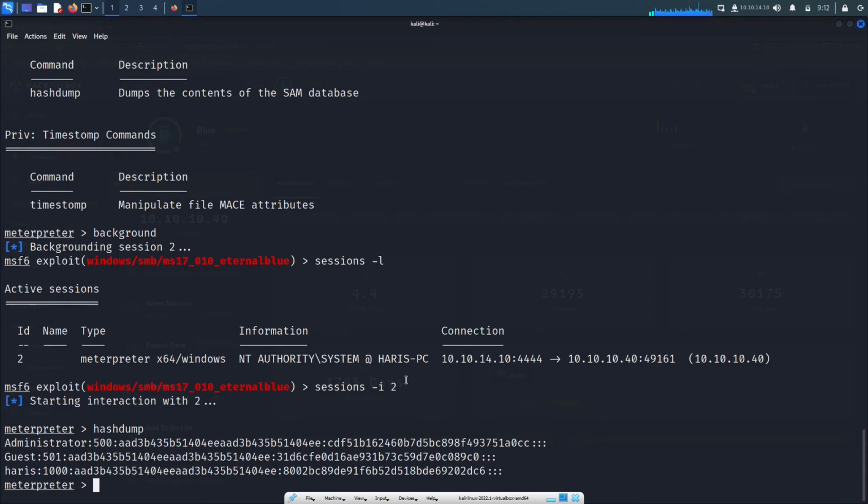Grab the hashes and see if you can use them on different systems within the same network, something like that. But that's the basic concept of sessions. It allows you to manage your different connections to different machines without disconnecting from them. It allows you to continue working within the same workspace on different machines.